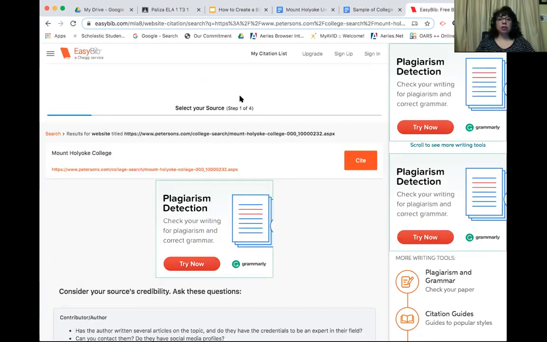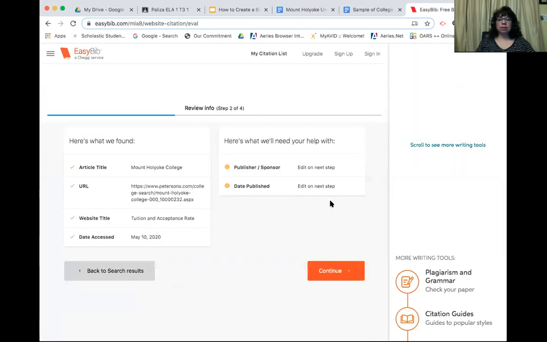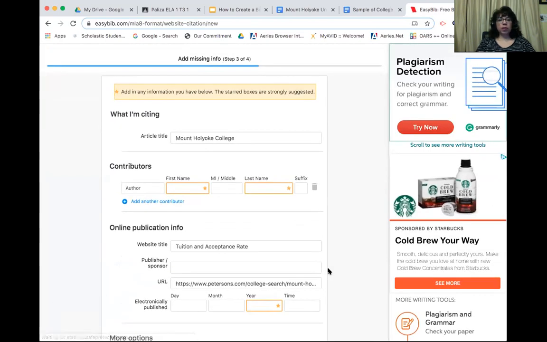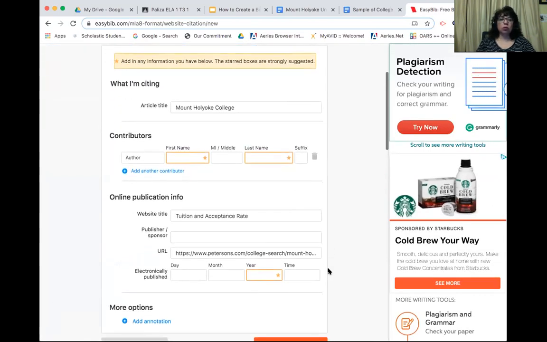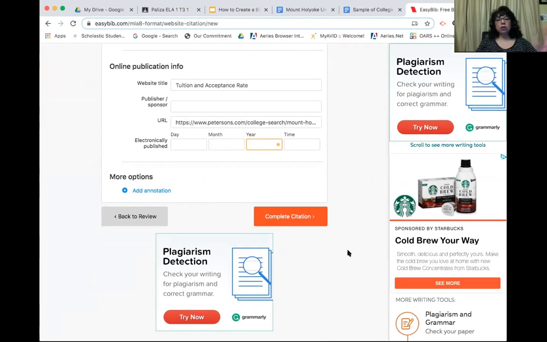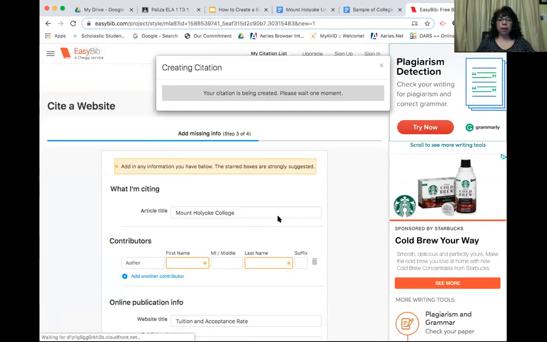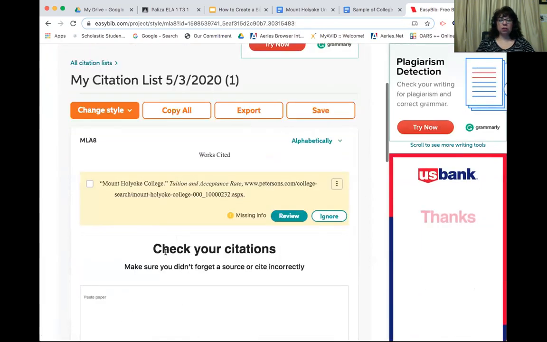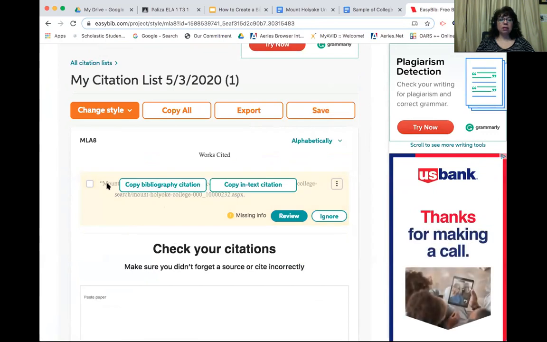And then you're going to see that there's 4 steps. You have to click the orange buttons, Cite, Continue, and it's going to ask you to fill in some more information, but we don't have it. We don't know who wrote, who the author of the website was for Petersons. It doesn't tell us. So we're just going to leave all of those questions alone, just leave them blank and go down to Complete Citation. Once you get to the last stage, if you scroll down, you'll see that your new citation is sitting right here. This is a bibliography citation.